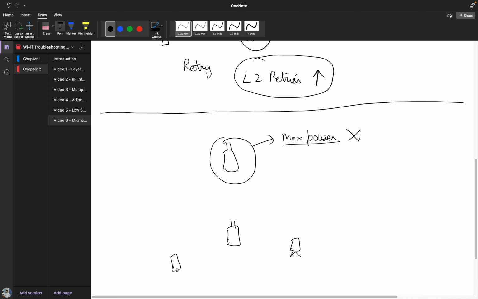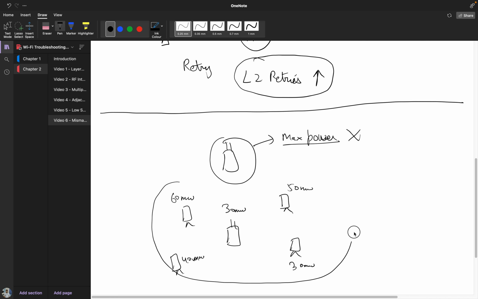Okay, in fact, if there are APs and there are clients around it, then you got to make sure that the maximum transmitting power of an AP, okay, let me quickly change this. Yeah, the maximum transmitting power of an AP should be, let's say this is 60 milliwatts, this is 50 milliwatts, this is 30 milliwatts, and this is 40 milliwatts. Now the maximum transmitting power on an access point should not be more than 30 milliwatts. Okay, this is in a network where there are clients with different transmitting powers.